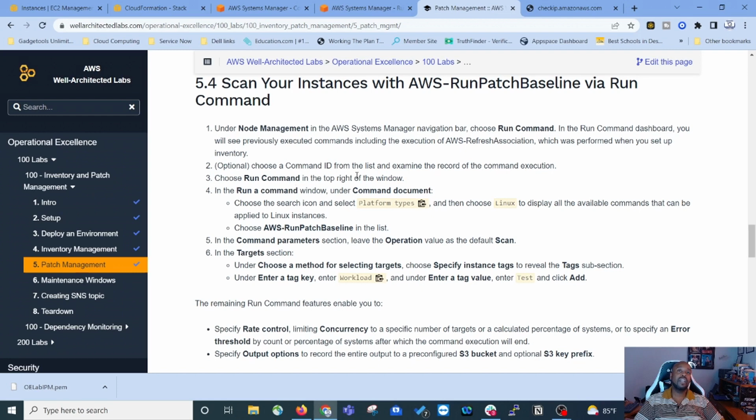Choose Run Command at the top of the window. In the Run Command window, under Command document, choose the search icon and select Platform types, and then choose Linux to display all the available commands that can be applied to Linux instances. Choose AWS-RunPatchBaseline.